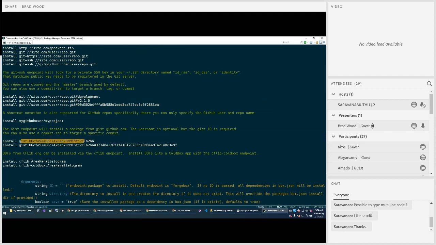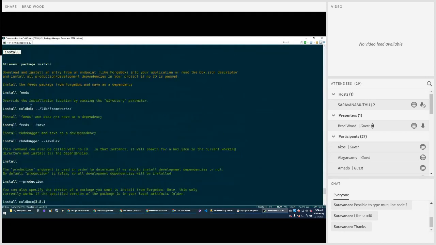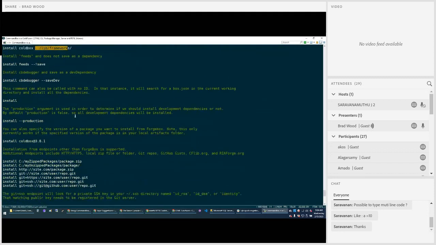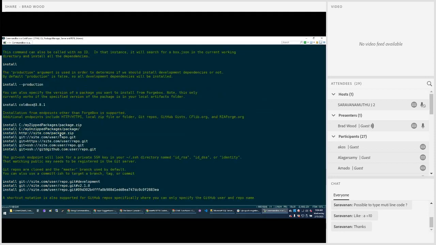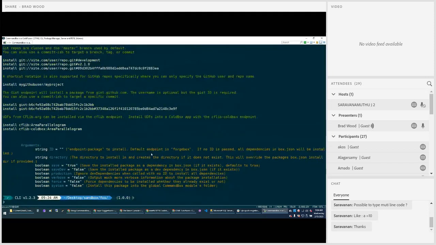You can install directly from gists, just like npm. You can install from local folders and files on your hard drive, just like npm. We basically copied the npm functionality verbatim. In fact, our semantic versioning works exactly like npm. All the version ranges, the caret ranges, the tilde ranges. It's all an exact replica of the npm flavor of semantic versioning. So if you're familiar with Node and npm, then CommandBox does basically everything it does in that regard.